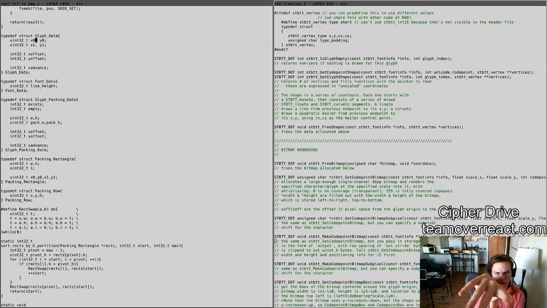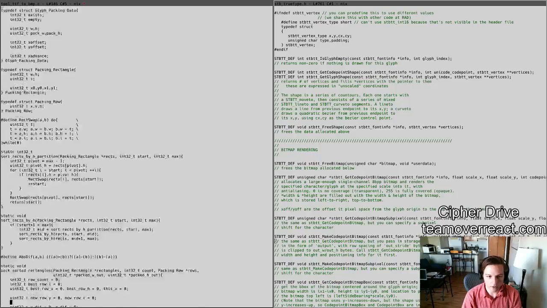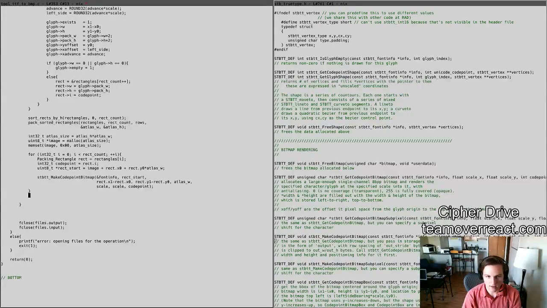And we store the boxes, the x offset and the y offset from the packing data here, and the x advance of that. Oh, you know, yeah, so that'd be whether or not it exists, which is different than whether or not it's empty. If it's empty, it might still have zeros all the way through here, but have an x advance. That's like the space case. So there we go.